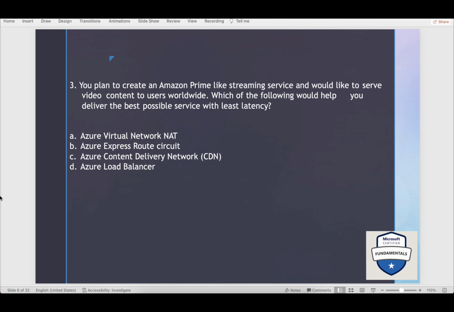You plan to create an Amazon Prime like streaming service and would like to serve video content to users worldwide. Which of the following would help you deliver the best possible service with least latency? The question states that users are located worldwide and need the least possible latency. So the video playback experience would be improved if they can download the video from servers in the same region as the users. This can be achieved by using a content delivery network, that is CDN.